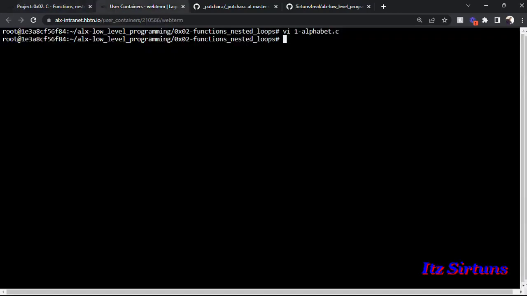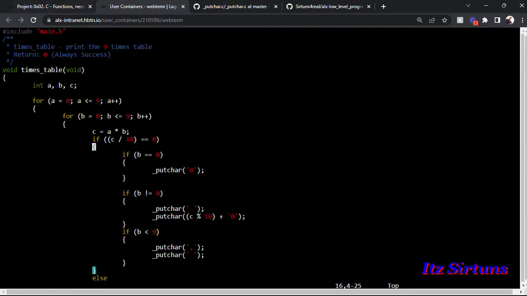I already have that in my sandbox, so I'll just show you what it looks like. Okay, so we'll start with the for loop. First, we declare 3 variables as integers. We declare the variable a to be an integer, the variable b to be an integer, and the variable c to also be an integer.